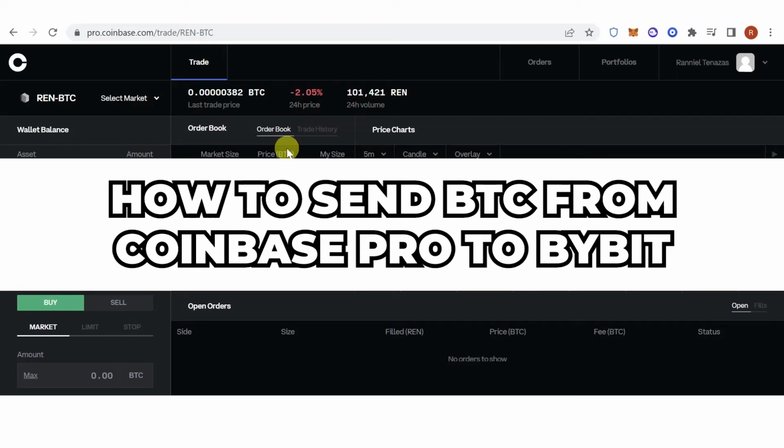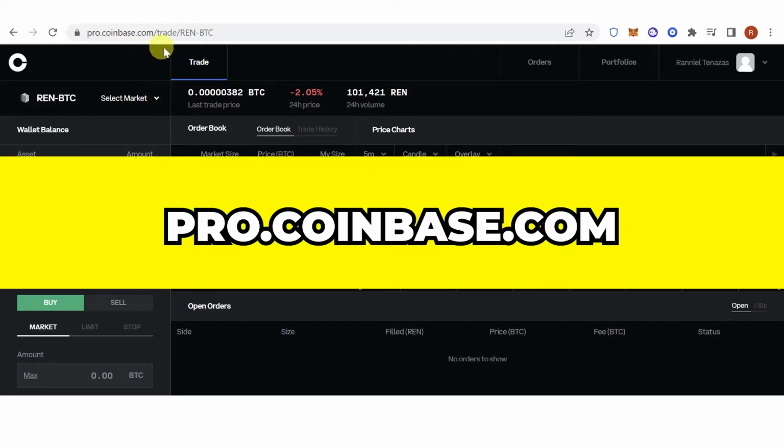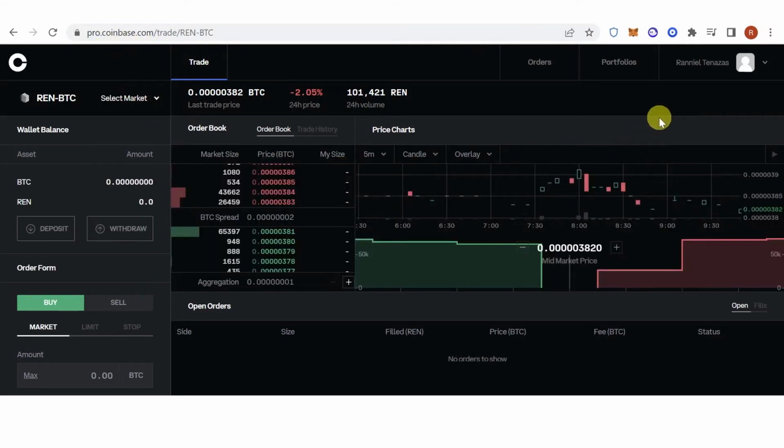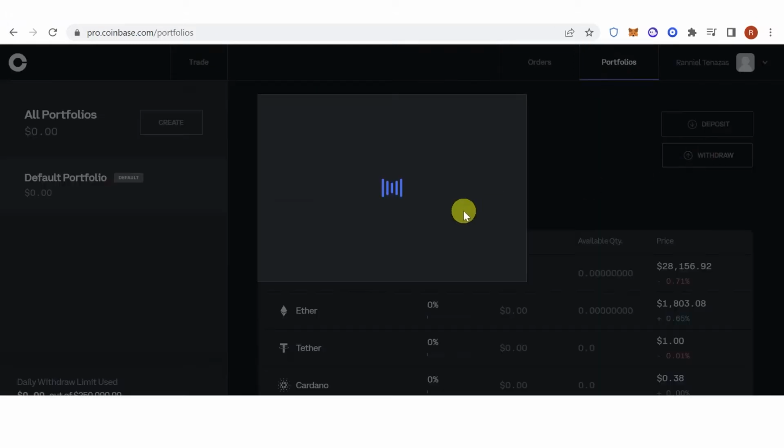In this quick video, I'll show you how to send Bitcoin from Coinbase Pro to Bybit step by step. So the first step is you go to pro.coinbase.com, then log in. Once you have logged in, go to the portfolio tab, click withdraw, and then select BTC.